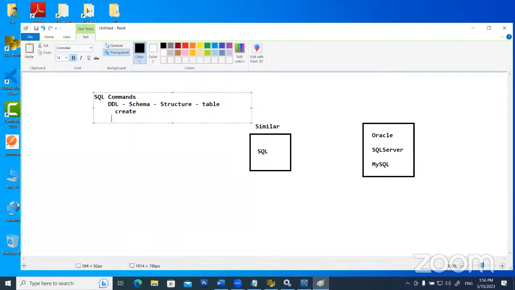Create. Fine. It is created. But after that, the structure which is created for the table is not suitable for me. It is not fulfilling my requirements. I want to change that structure. I want to make modifications in that structure. We need to modify that table structure. How? That is called alter.